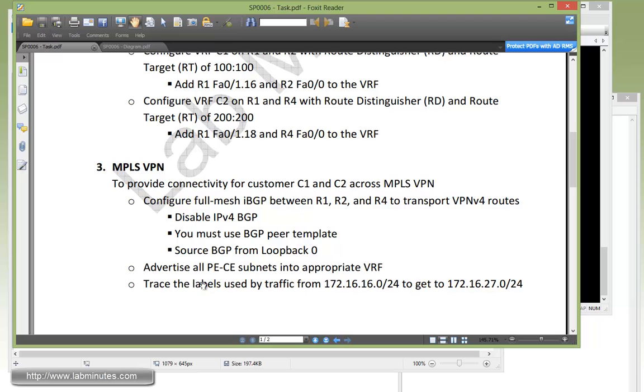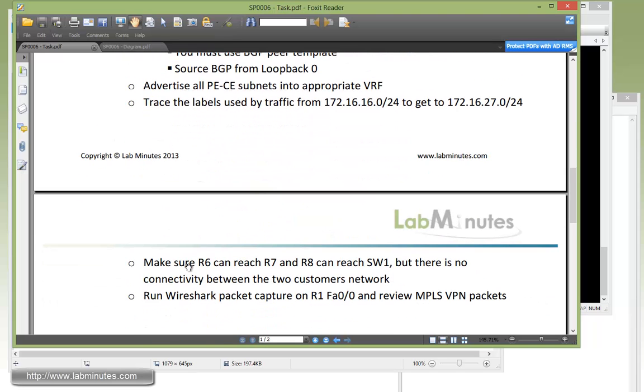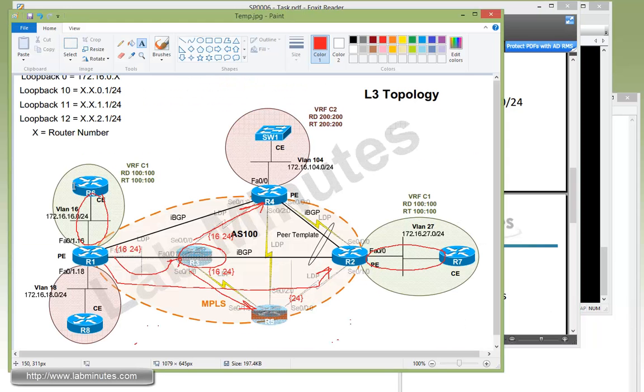Okay, so next we need to make sure that R6 can reach R7 and R8 can reach switch 1. But there should be no connectivity between the two customers' networks. Okay, so what it means is R6 right here should be able to reach R7, and then R8 should be able to reach switch 1.